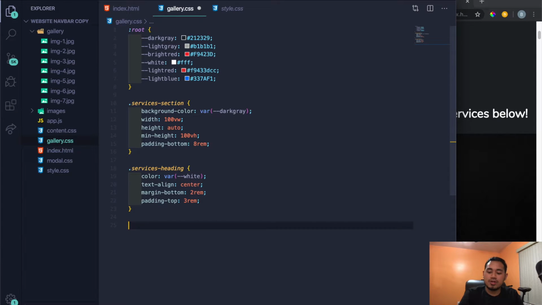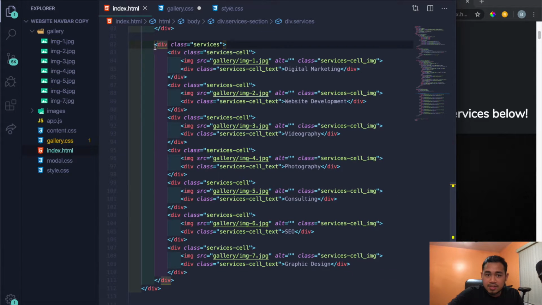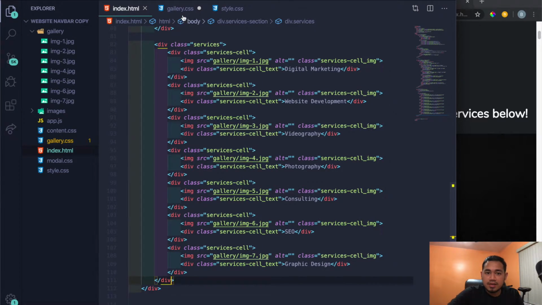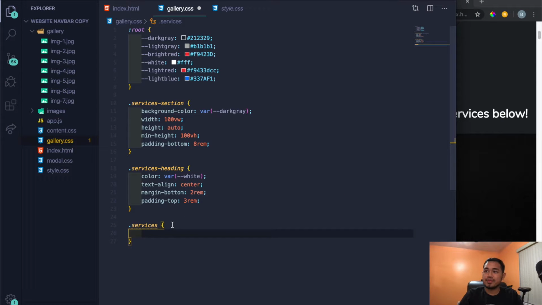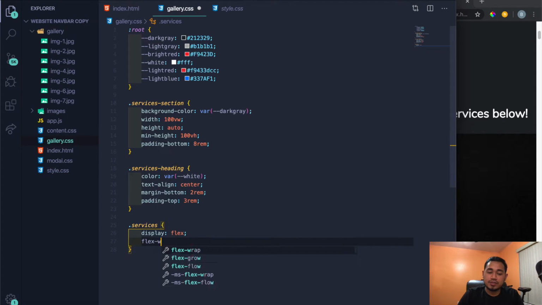Alright, so now let's target the services div. Again, this is the one that contains all of the images, so the entire thing right here. So if I click it, you can see it. Now let's go and do display flex, and then flex-wrap.